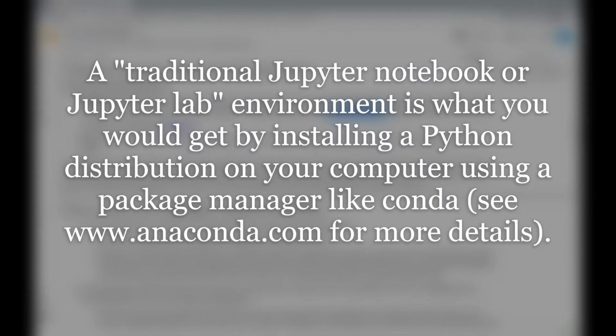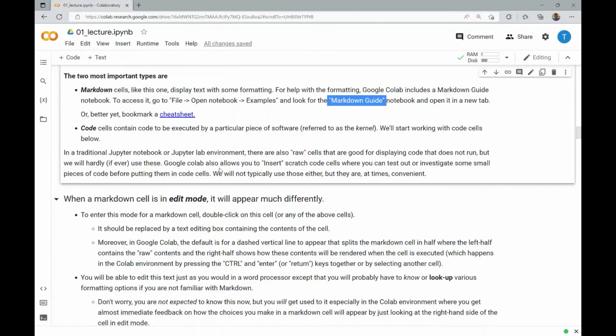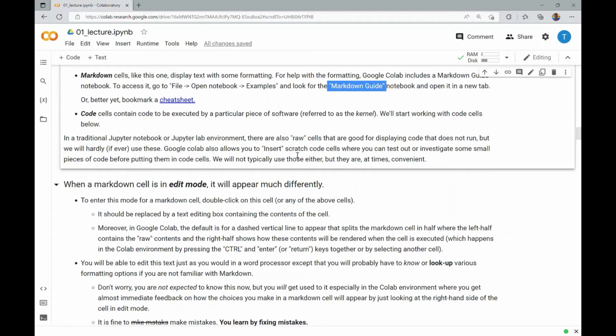In a traditional Jupyter Notebook or Jupyter Lab environment, so not in Colab, there are also cells called raw cells that are good for displaying code that does not run, but we will hardly, if ever, use these, even when we're in those traditional environments. We certainly don't use them in Google Colab. Google Colab also allows you to insert scratch code cells where you can test out or investigate some small pieces of code before putting them in code cells. We will not typically use those in this course, but they are at times convenient, and I will show them later in the context of evaluating code cells.